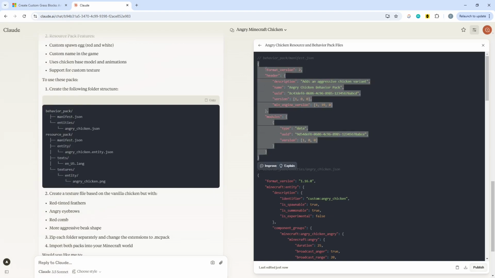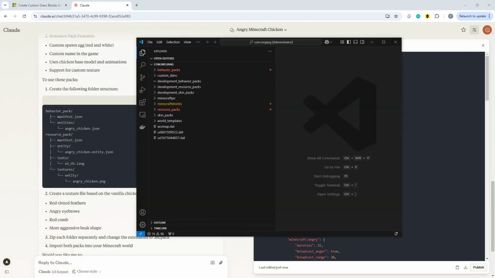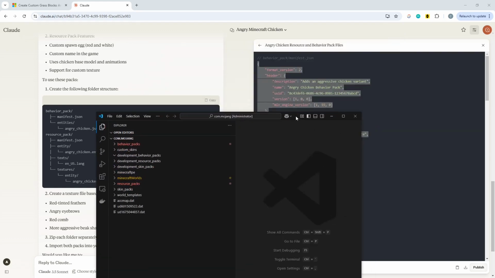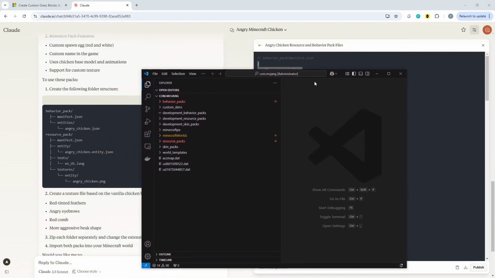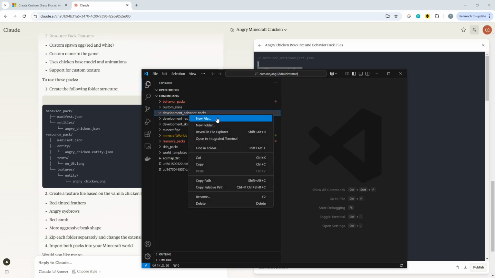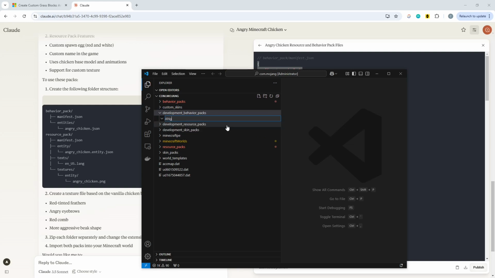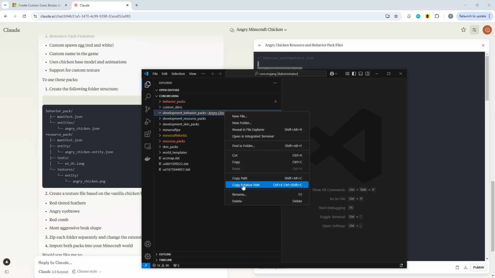So what we'll do is we're going to copy that, and we're going to go into VS Code, and underneath, that was I think a development pack, sorry, a behavior pack resource. So underneath development behavior packs, what we'll do is we'll create a pack, and we'll call it angry chicken pack. Actually, just angry pack maybe.